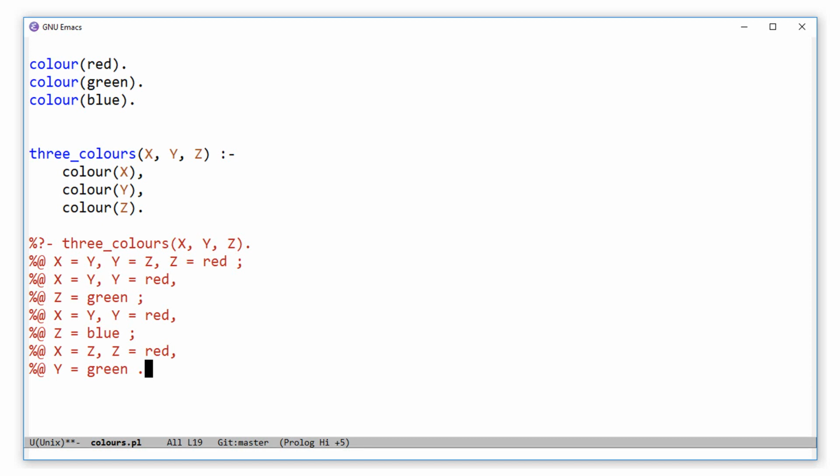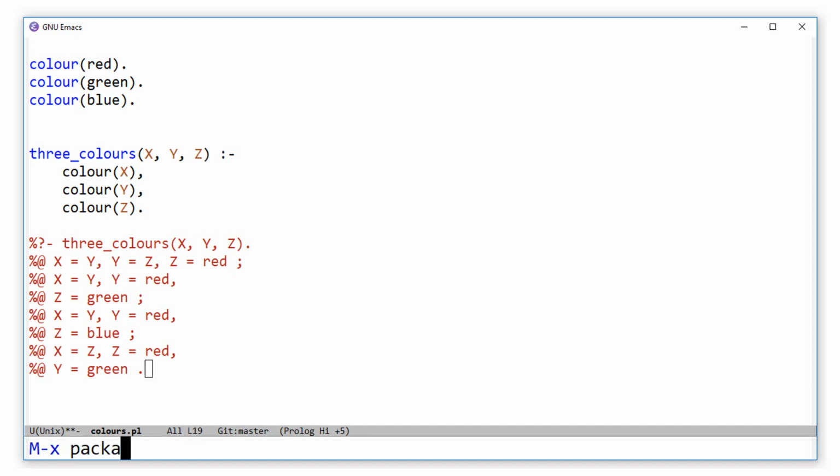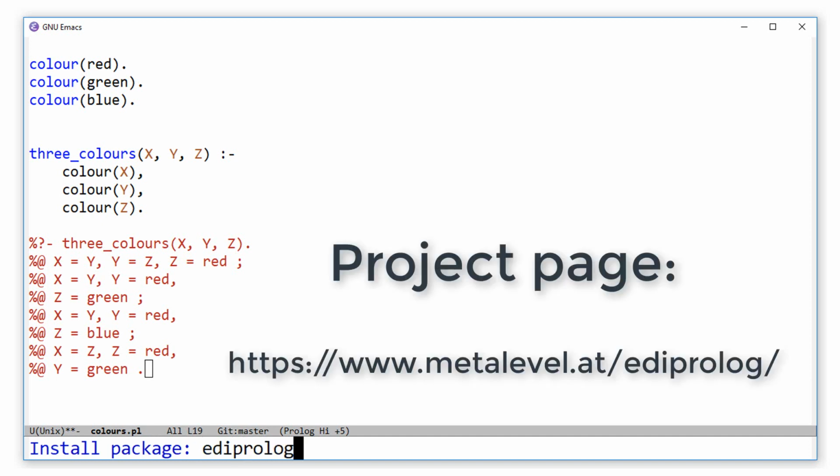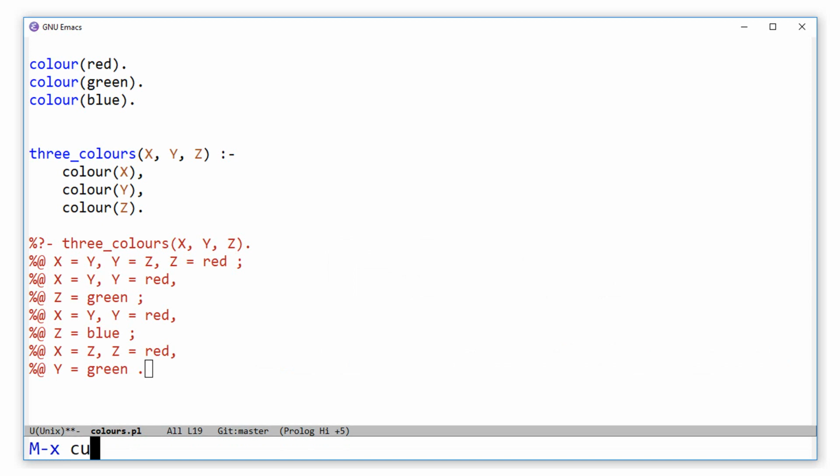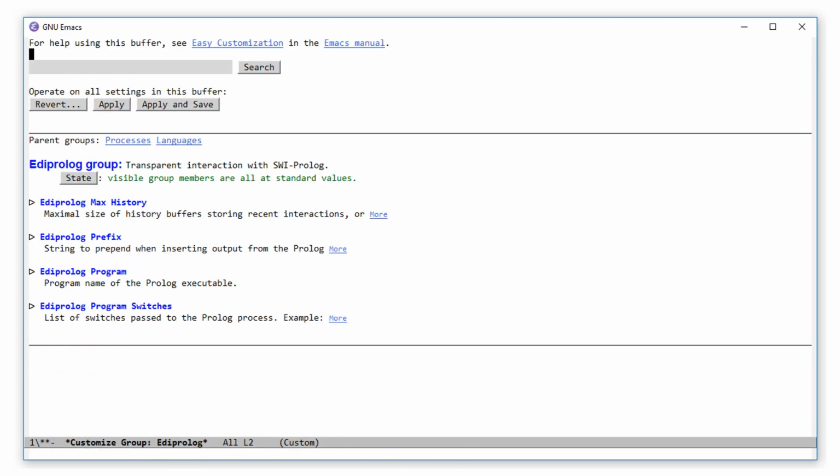The easiest way to install ediprolog is to use the built-in package manager of Emacs. Alternatively, you can also download ediprolog from the project page. Once you have installed ediprolog, you can configure it with Customize Group ediprolog.